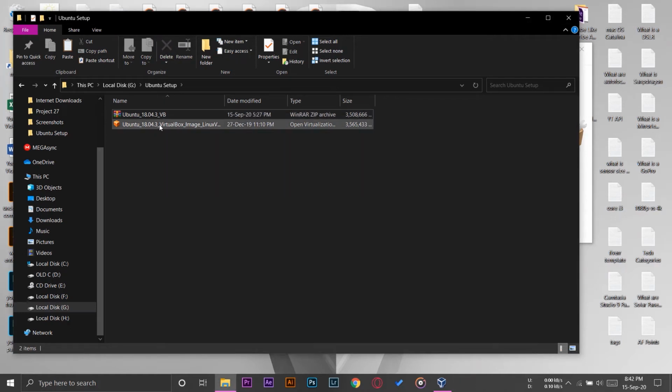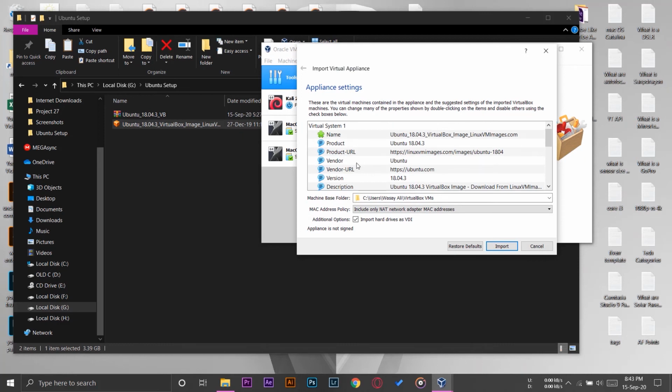So now you would have this, I would say, orangish yellowish kind of cube where it says Ubuntu 18.04.3. Anyways, you're going to double click on it and it's going to open these windows automatically if you have successfully installed VirtualBox. It's going to show you the machine base folder, meaning wherever your setup will be installed. Now I usually change it because my C drive doesn't have that much space, but if your C drive has this much space, you can just go with this. You're going to press on import.